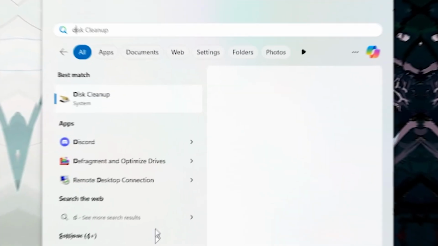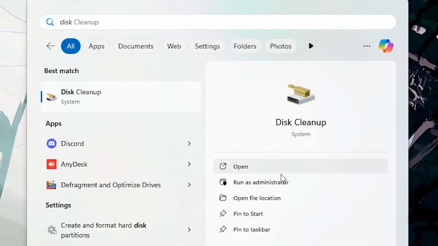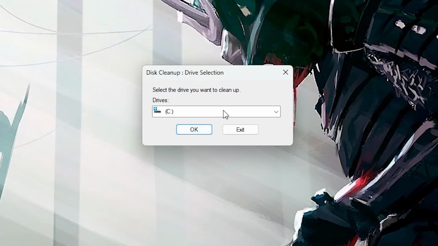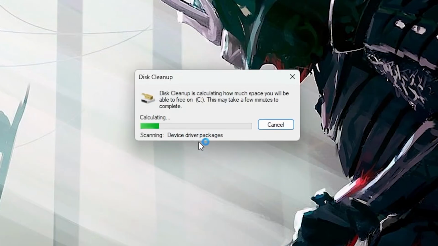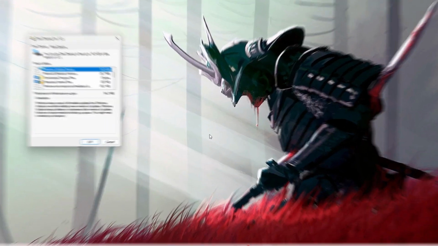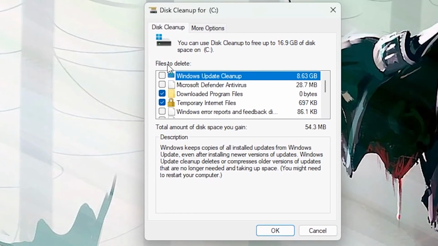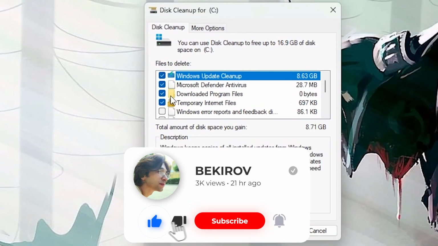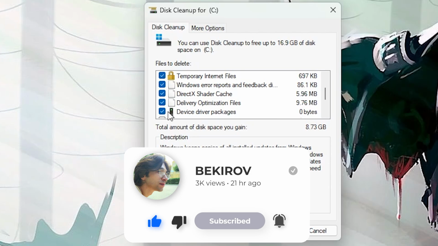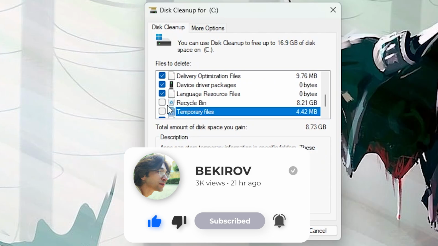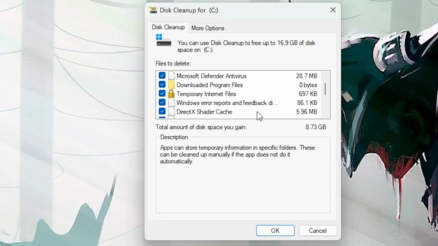Third way. Go to Windows Search and write Disk Cleanup. Run as Administrator. Select C drive and open. And wait. Mark all options. Just a note, none of your files will be harmed. I did not mark the trash can because there are files I need there.